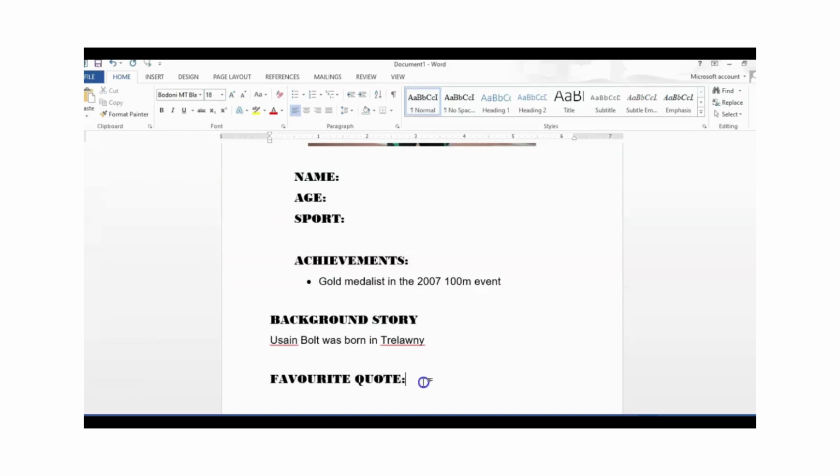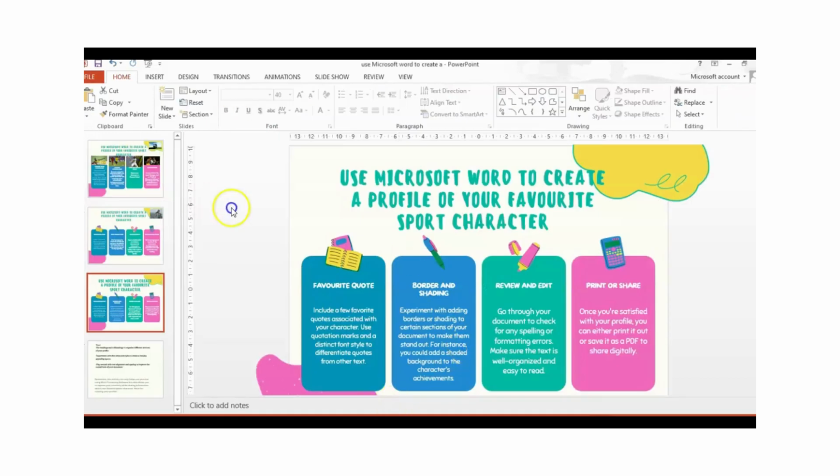All right. So favorite quote. So what if the favorite quote was something like, born to be a winner? Put it like this. Born to be a winner. Right. Is this making sense? Good. Then we speak of border and shading. So you're going to experiment with adding borders or shading to certain sections of your document to make them stand out. For instance, you could use a shaded background for the character's achievements.